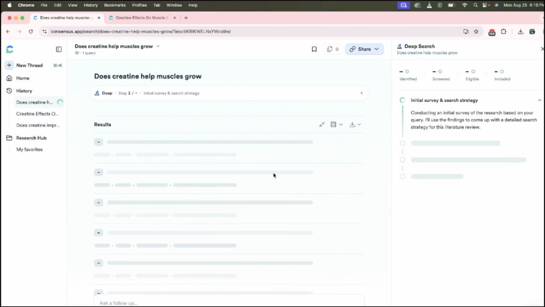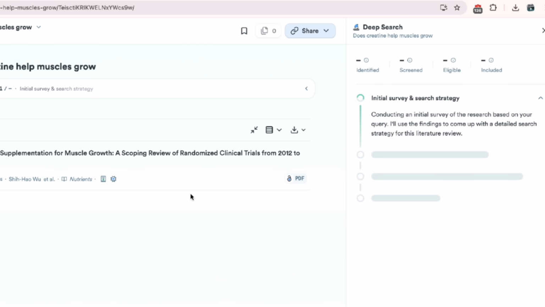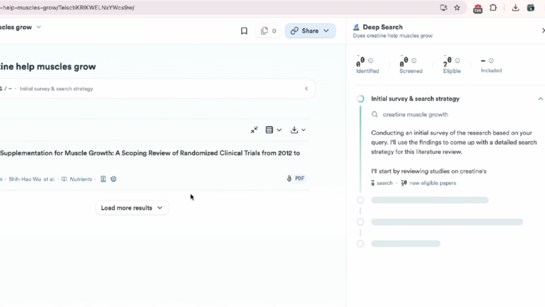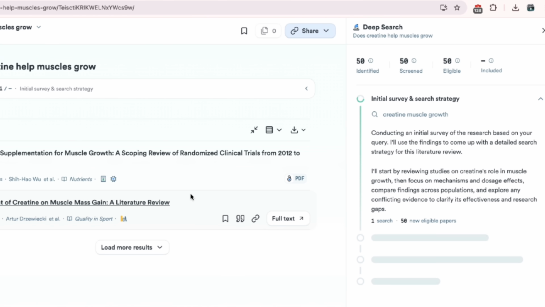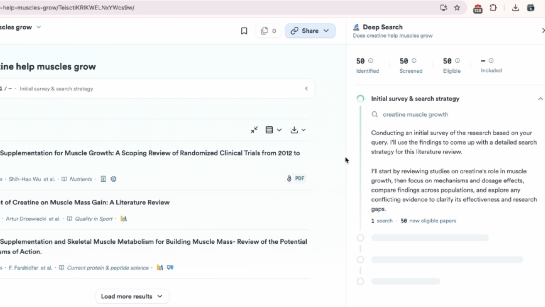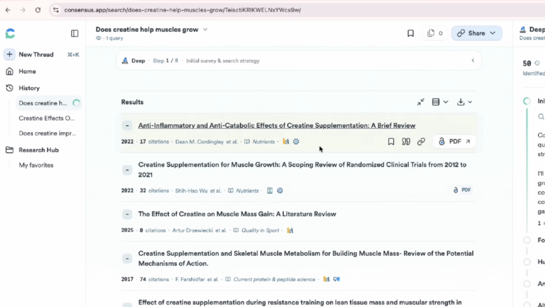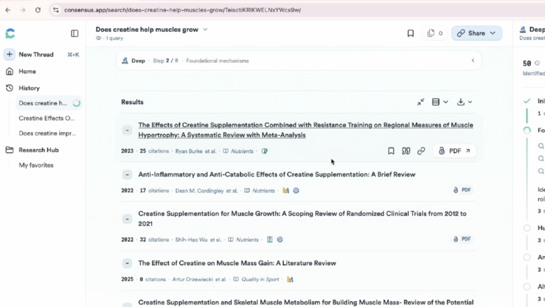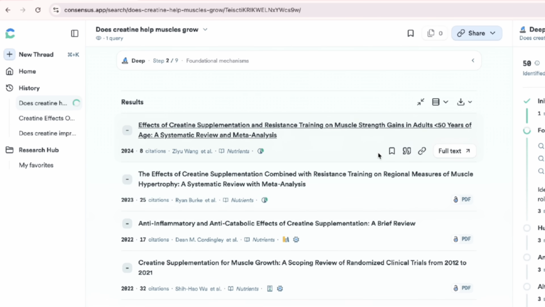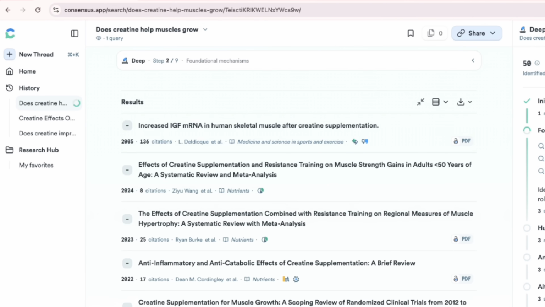You'll see here on the right side that it is literally doing what I refer to as a chain of thought. It is showing you exactly what it's thinking and exactly what it's doing. The first step here, it's conducting an initial survey of the research based on our query. On the left side, you'll see here that it is giving us the results. And while we do this, I hover over it, you can click on any one of these and dig into them. You can download the PDF, you can click on the paper, you can cite it, you just click the button here and it gives you the citation. It does all of this while it's thinking. So it's pretty cool here.